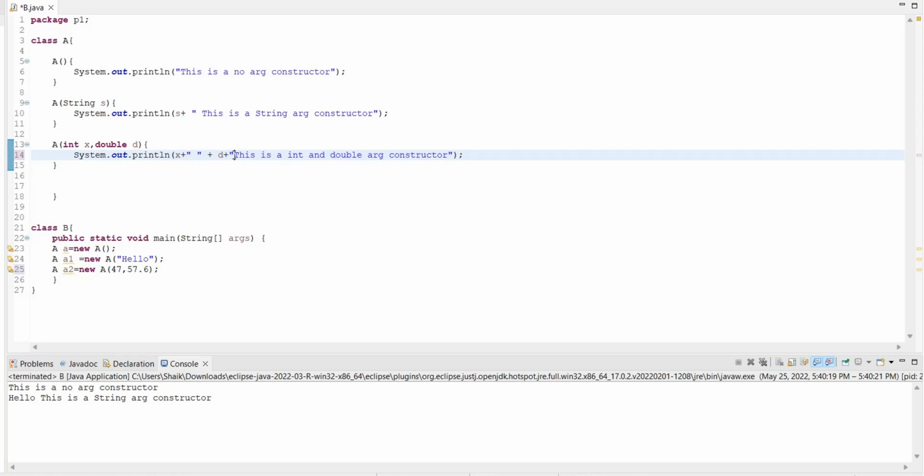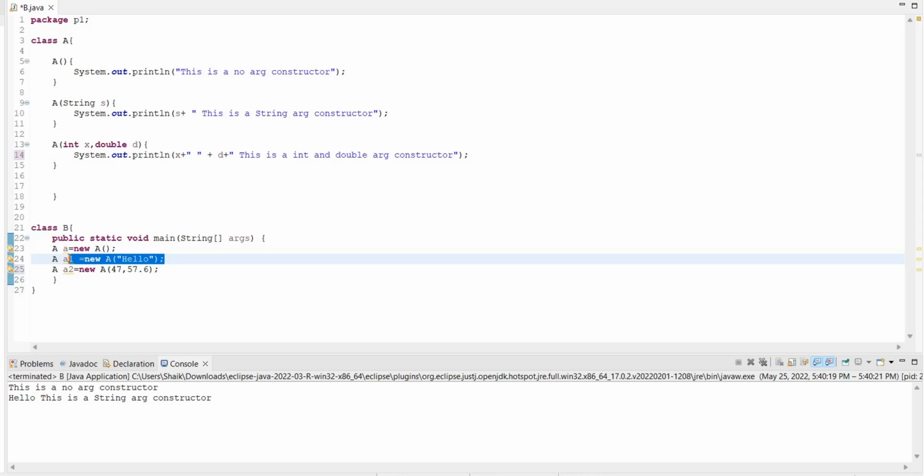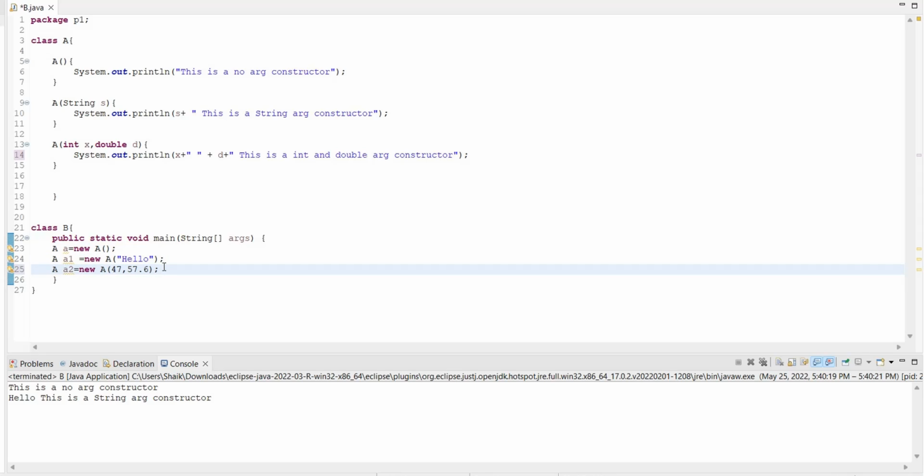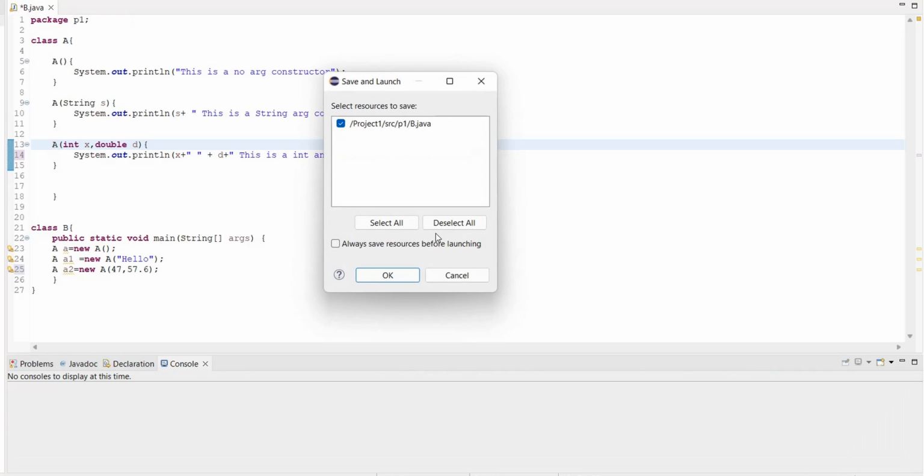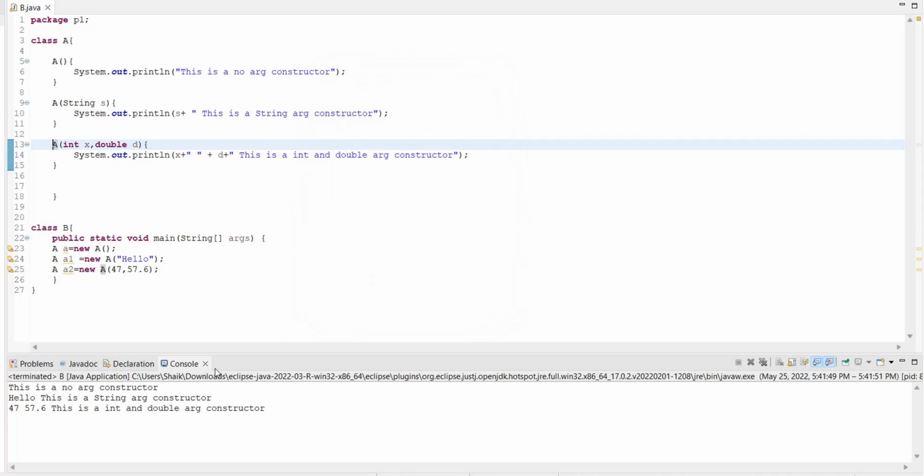Okay, so this will print out 4757.6. This is an int and double argument constructor. So this will call the no argument constructor, this will call the string argument constructor, and this will call the constructor which has int and double values in its parameter. Okay, so let's run and see. So here we go. It has called all the three constructors that we have created.